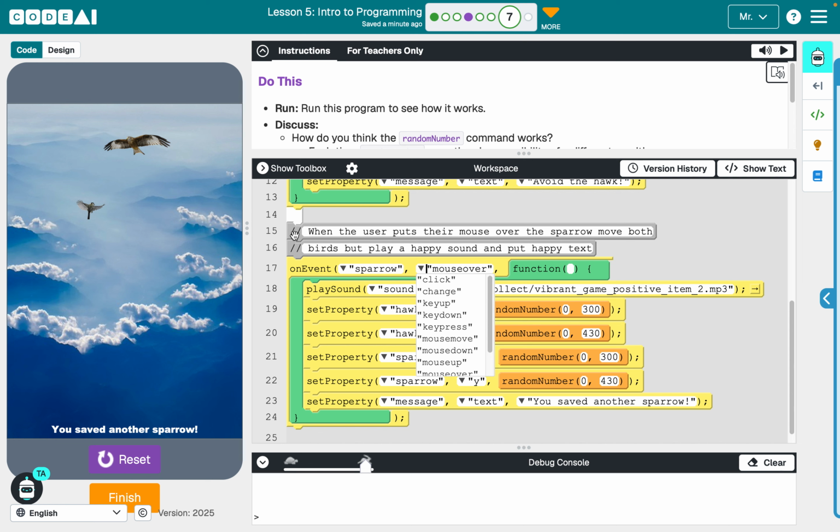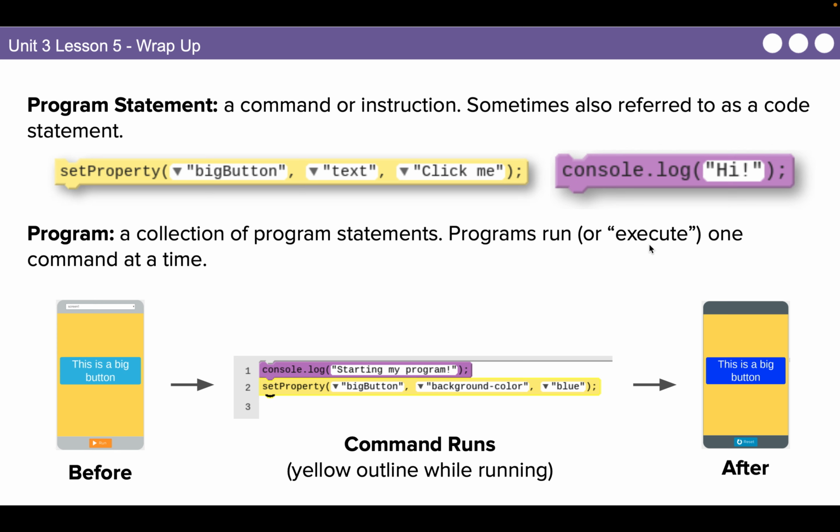So to wrap up, let's look at some vocab. One of these blocks is called a program statement, a command or instruction, sometimes also referred to as a code statement or just a line of code. And a program is a collection of program statements. Programs run or execute one command at a time. Here's an example of a couple of lines executing in one of our levels.